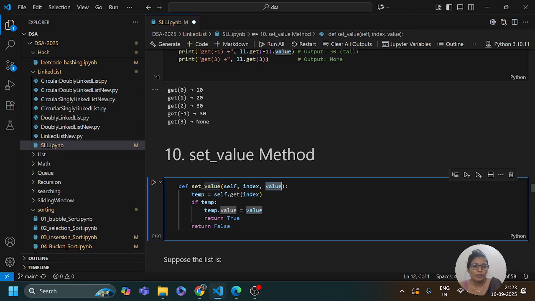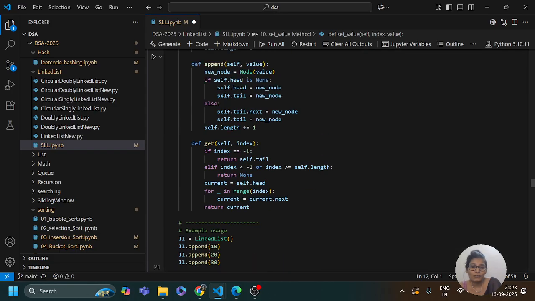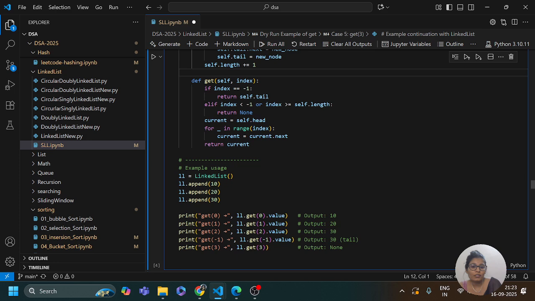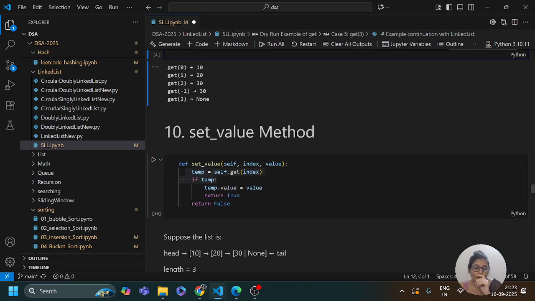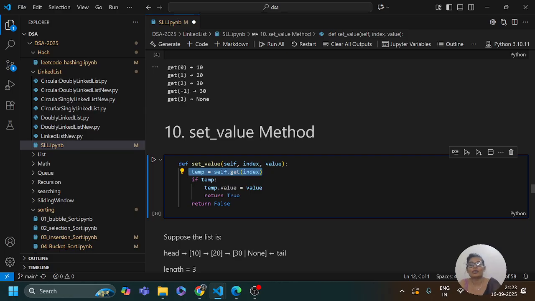Here you can see temp equals self.get(index). We get a node from this get method. Here you can see temp equals self.get(index). Okay, if temp, now we are going to apply the condition. If temp.value equals value, okay, return True, otherwise return False.